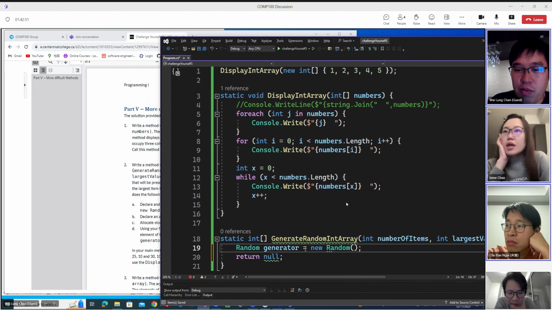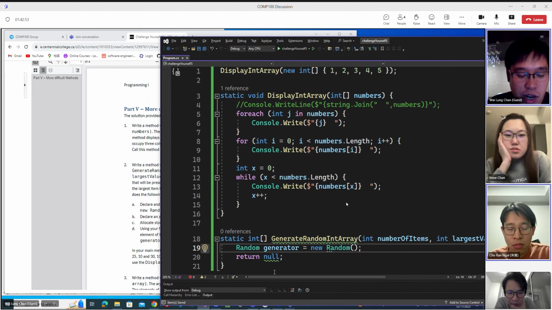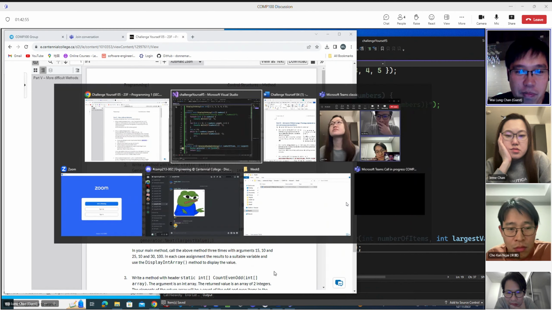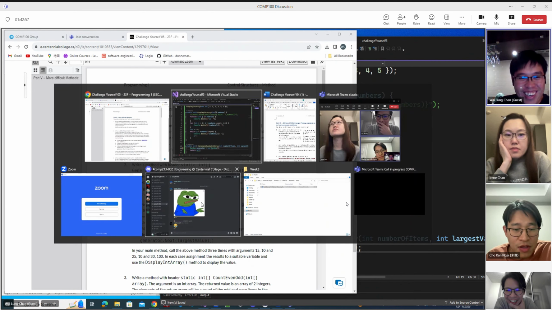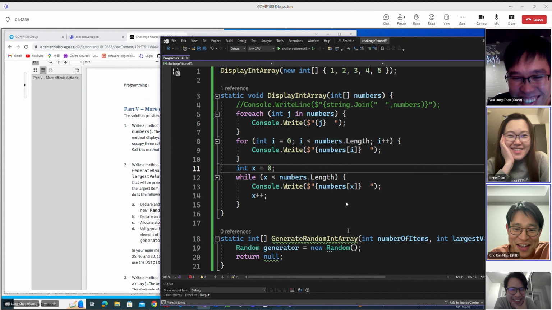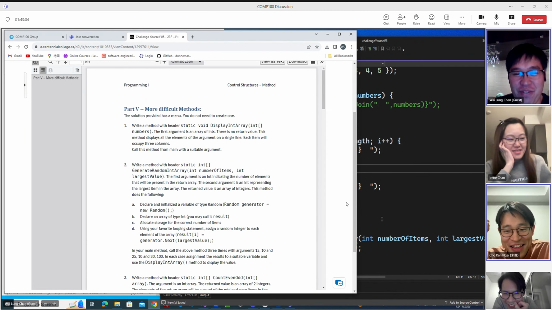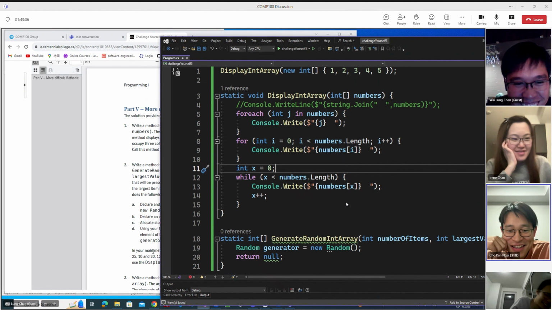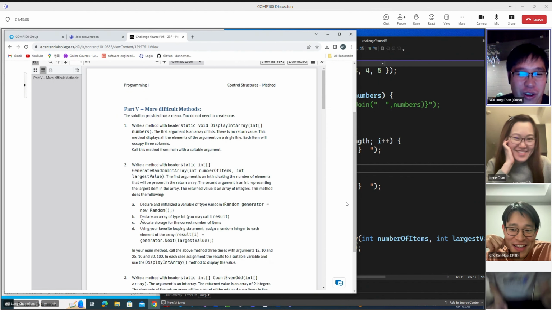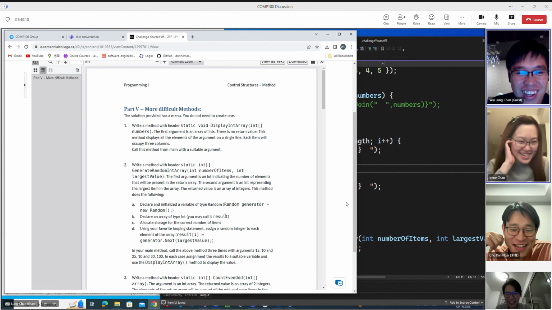Is it only me? Can you see when I do alt tab, you see an app? Oh, I see. Okay. Oh, I think I have an illusion. I always see something green on my screen when I do alt tab.